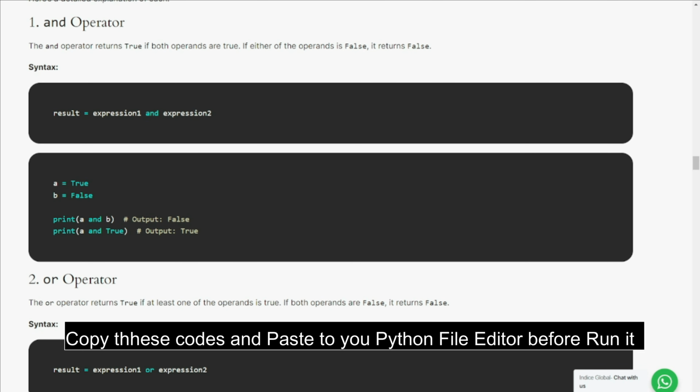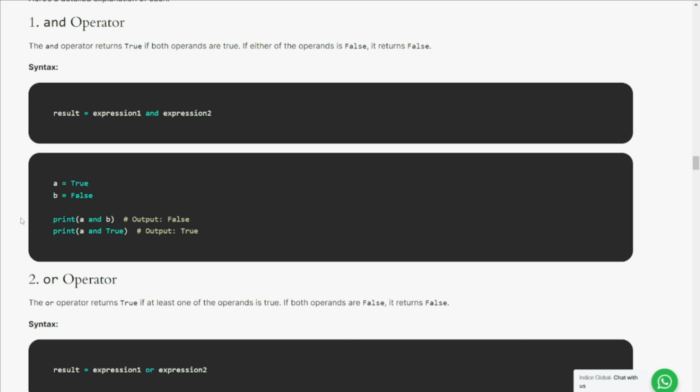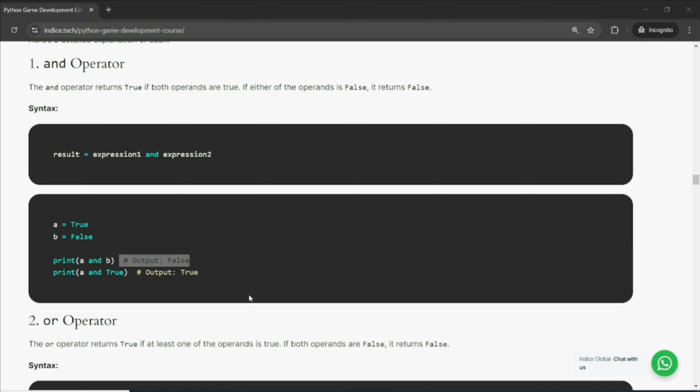So basically you are defining here result equal expression 1 and expression 2. A equal true, B equal false. Print A and B, the output is false. By the way, this hash means that this text is not part of the code. These are hashes used for commenting, so I can write anything in this part. So print A and B, print A and the true.